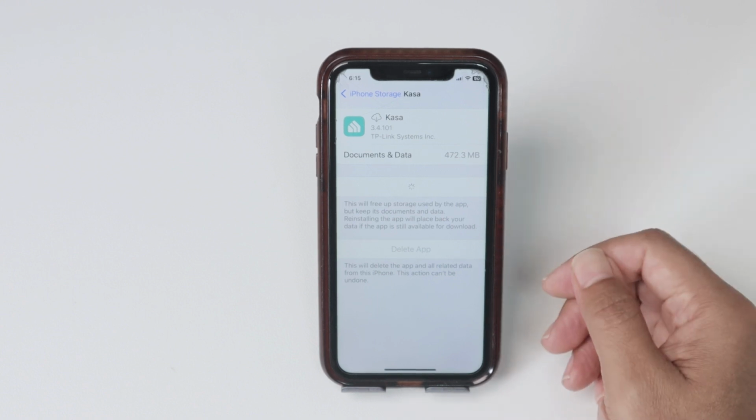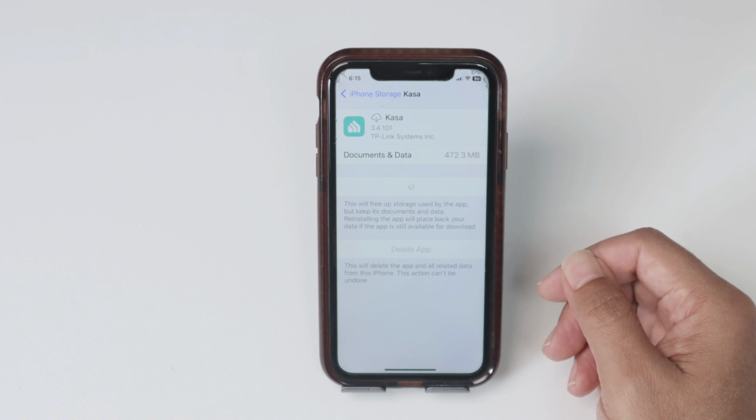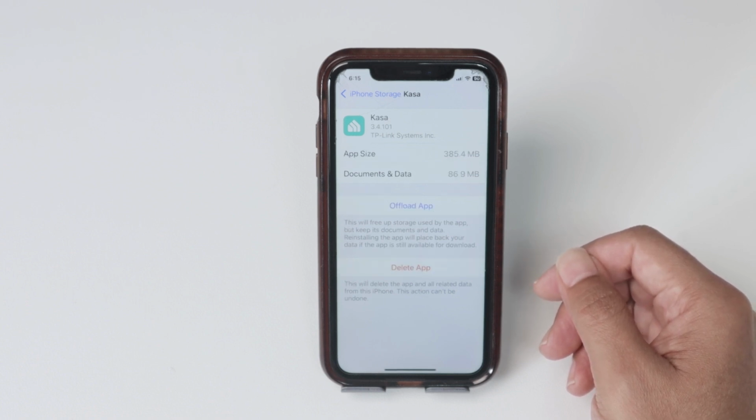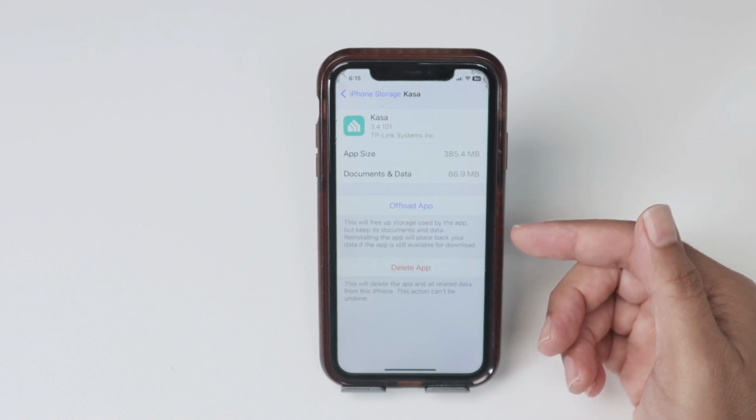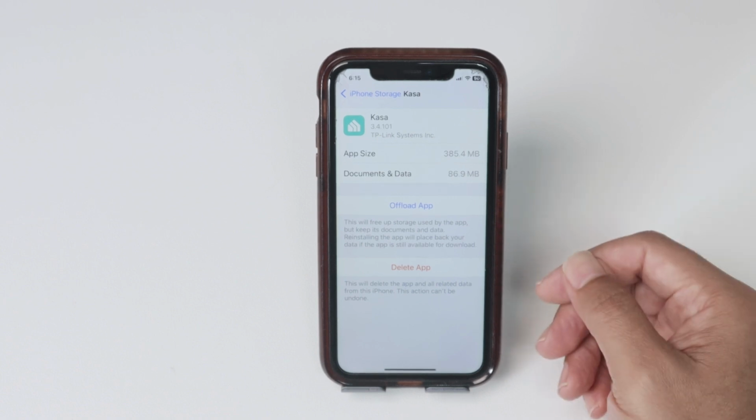So that's it. If you're having issues with the Kasa app not working on iPhone, just update the app and you can also offload the app and connect it to the 2.4 gigahertz network.